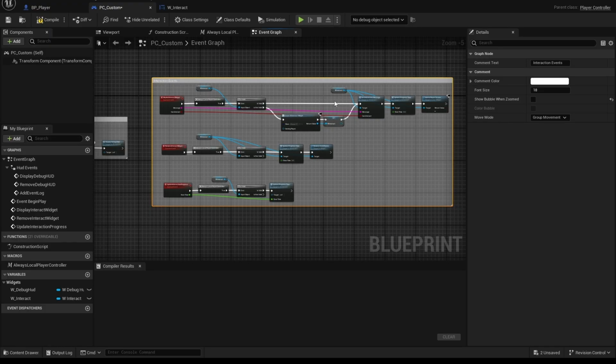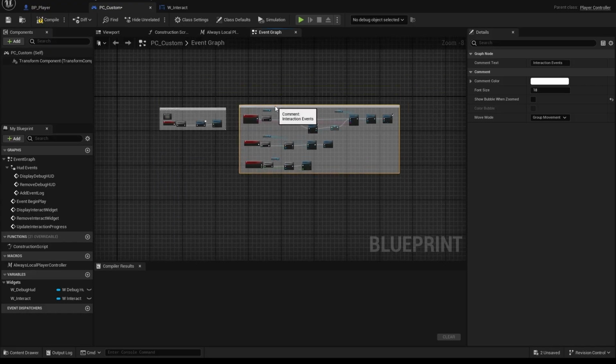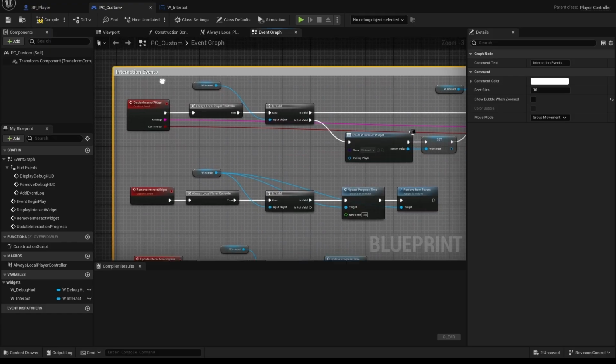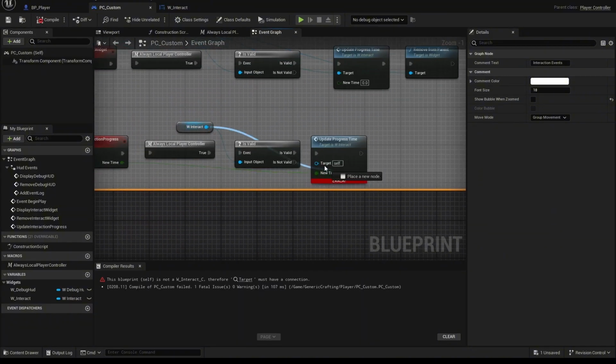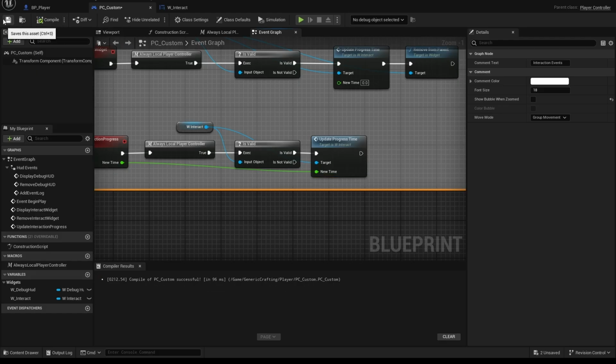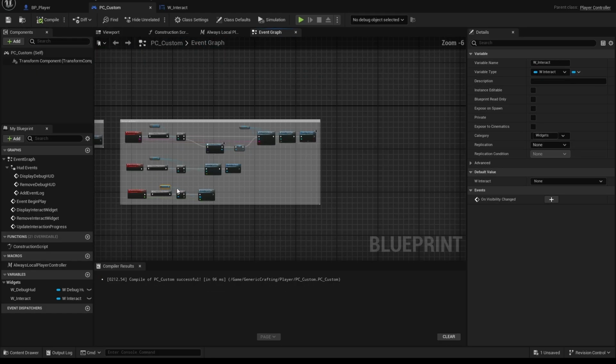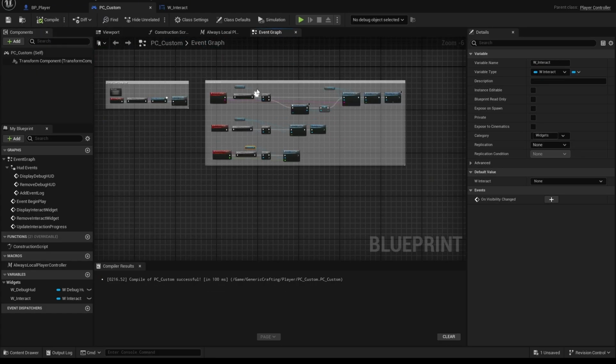That's all we're going to do here. Give it a caption, call it interact events. You could collapse if you really wanted to, but I'm going to leave it there. Oh, whoops. I guess we got to actually plug that in. Make sure the update progress time is being called from the interact widget. And that's all we're going to do here.